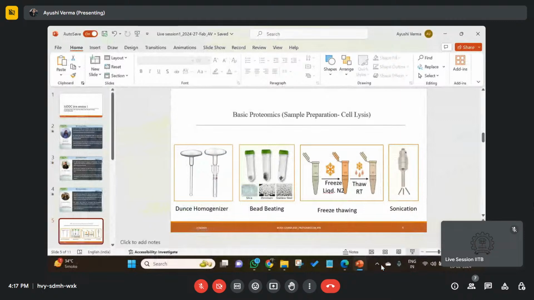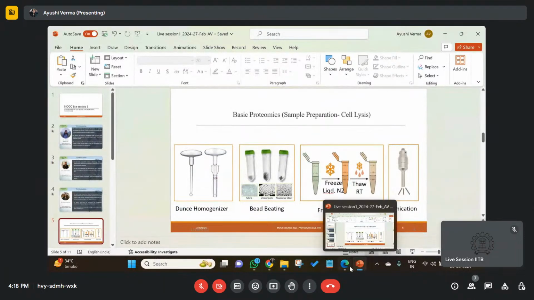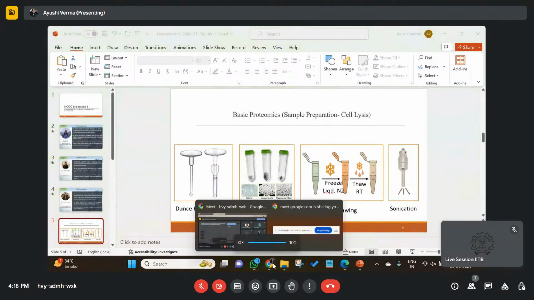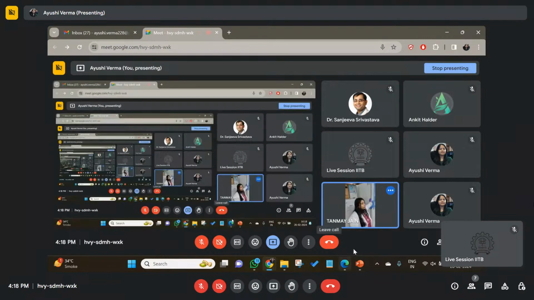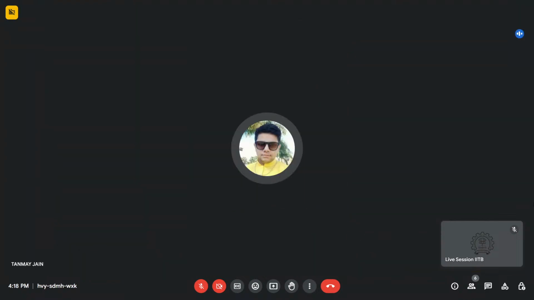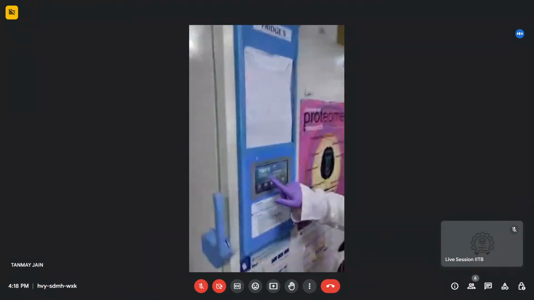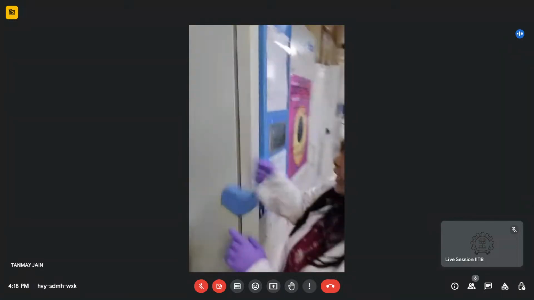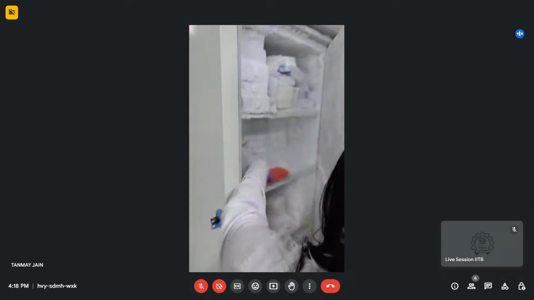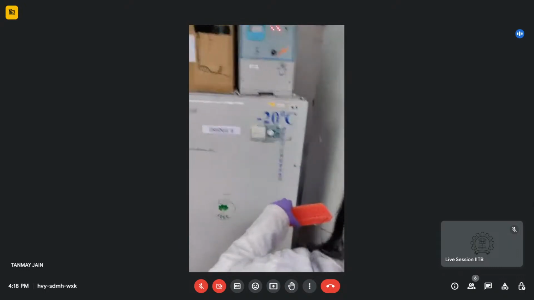Hope I'm audible. So today I'm going to walk you through the basic sample preparation steps which happen in our lab. Our samples are basically stored in a -80 freezer, be it tissue sample, serum, or a cell pellet. So this is a -80 freezer. Currently the temperature shows -86.5, and samples are stored over here. I'm going to take the samples out and show you how we can extract proteins from every sample.